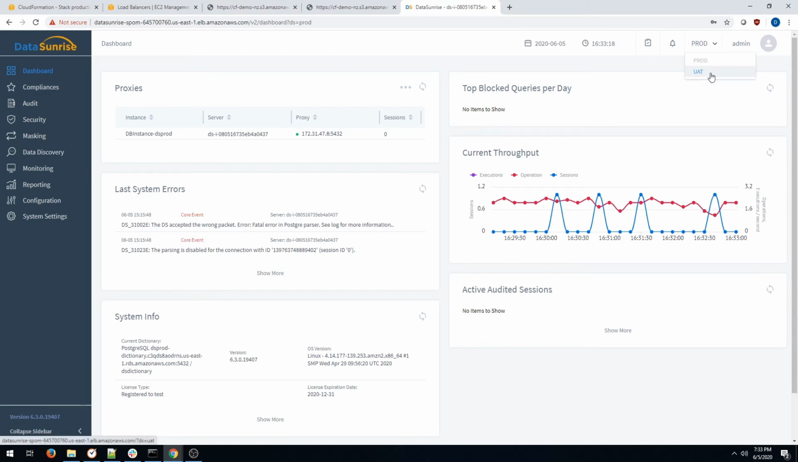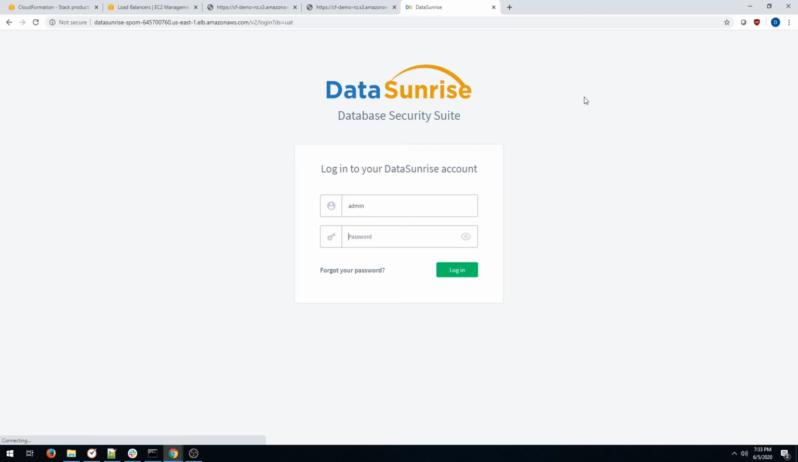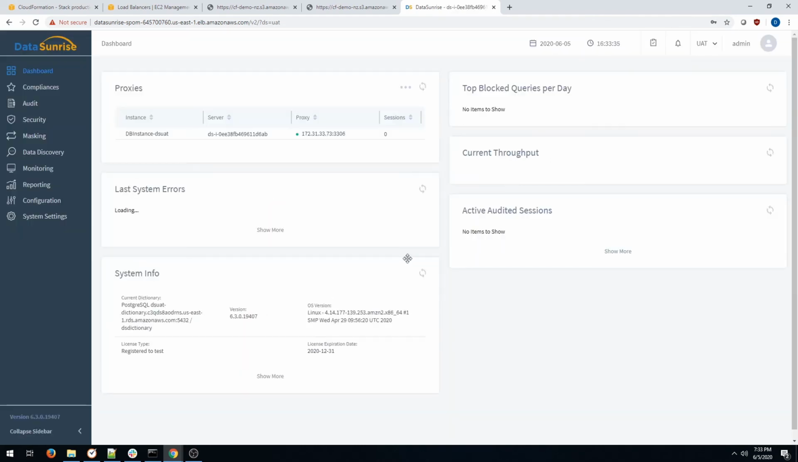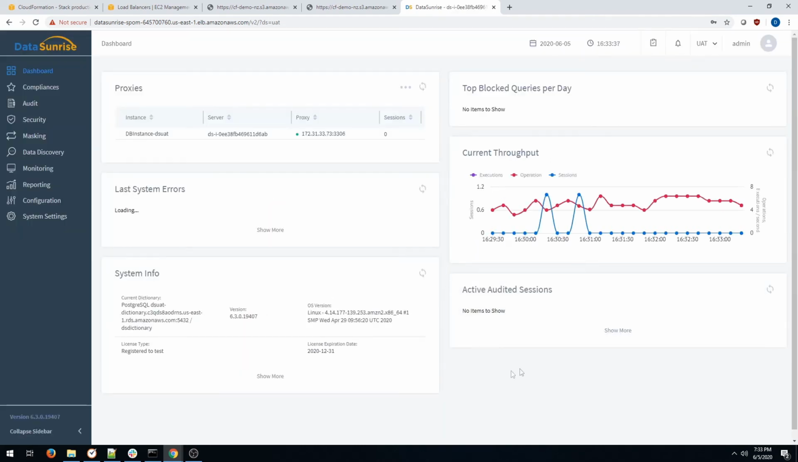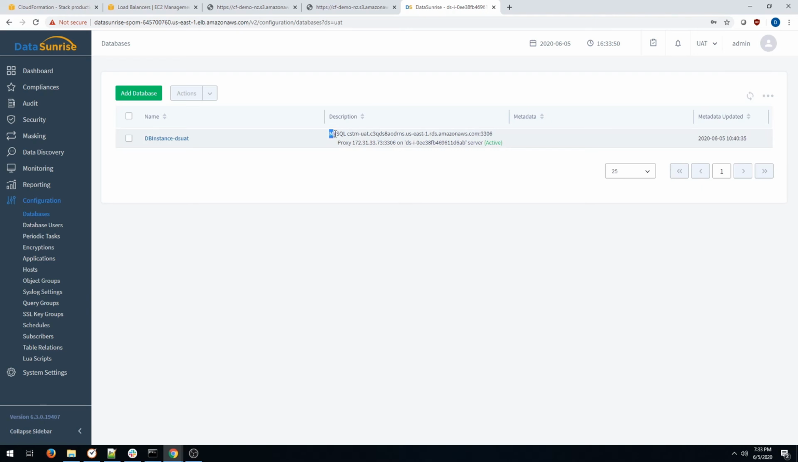Let's go to the user acceptance testing cluster. Now we're being redirected to the other cluster. Let's log into this cluster too. So I managed to log in to this cluster. Let's check what this cluster is for. Here I can see that this cluster is pointed at a MySQL customer user acceptance test database.